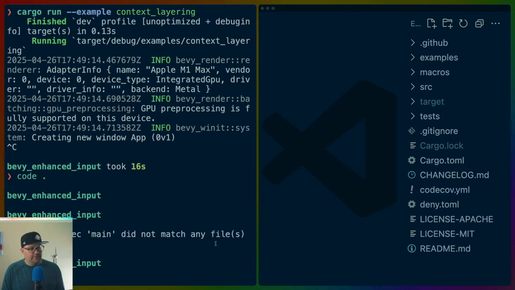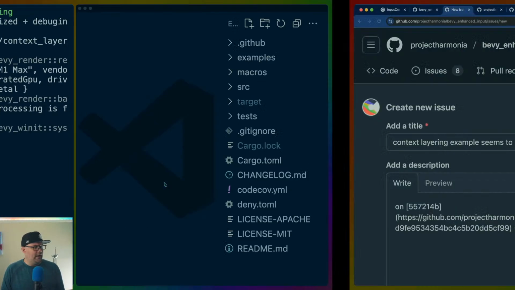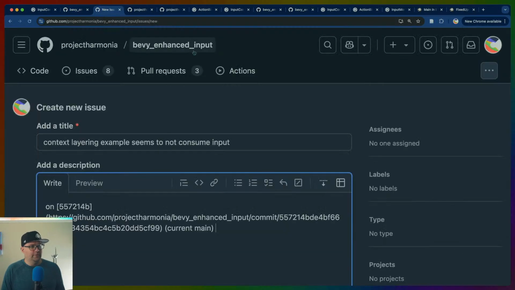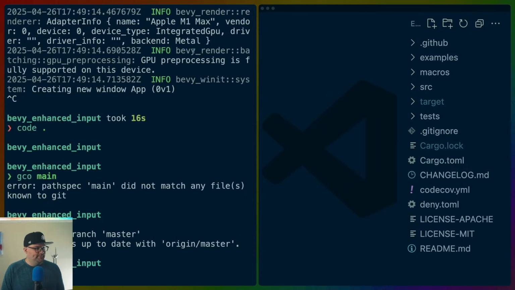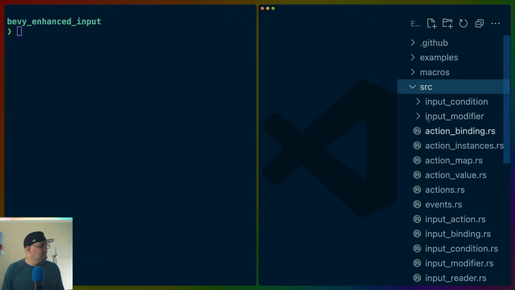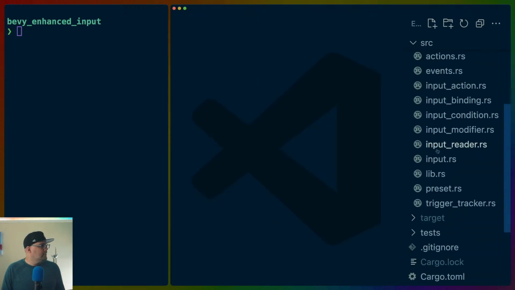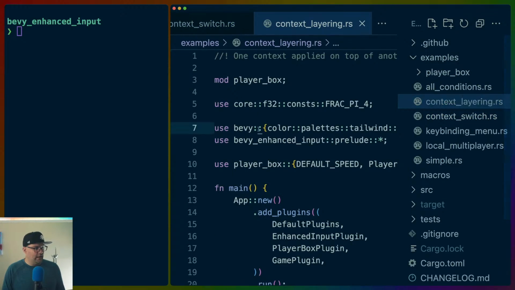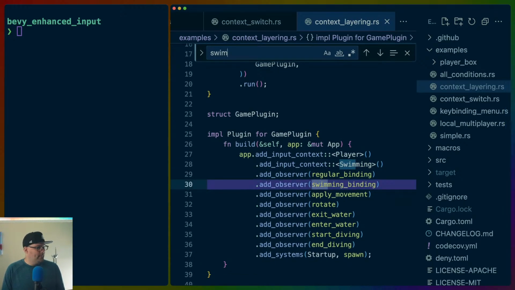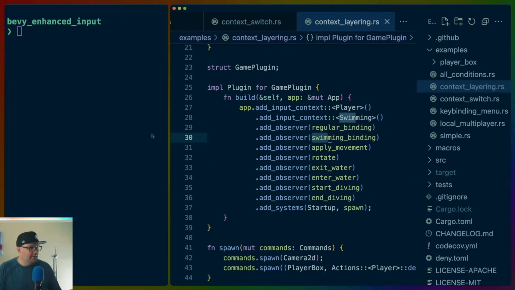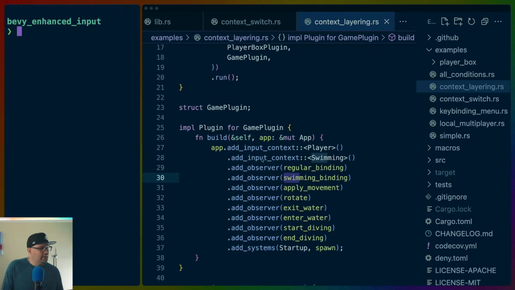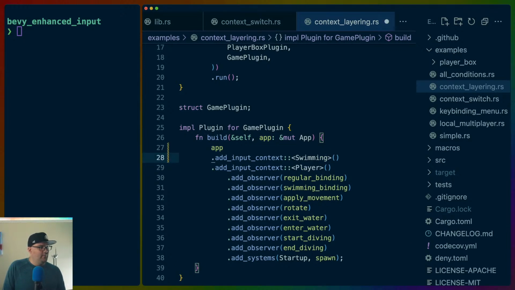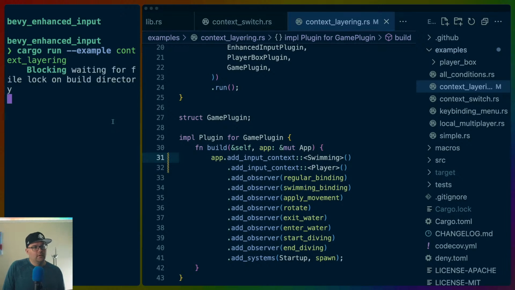Let's git checkout main because it doesn't matter. Do they not use main? Okay, so lib, source, examples, context layering, swim. Are we supposed to make a change here? I don't think so. Because this is just supposed to work, right? Input context player, input context swimming. Let's do something maybe silly like that. Run this again and hope that the insert order doesn't matter.